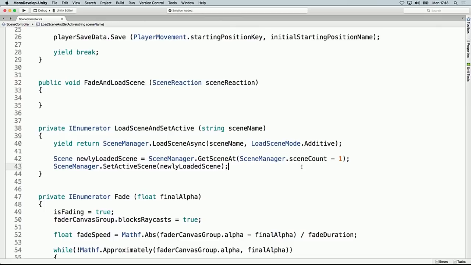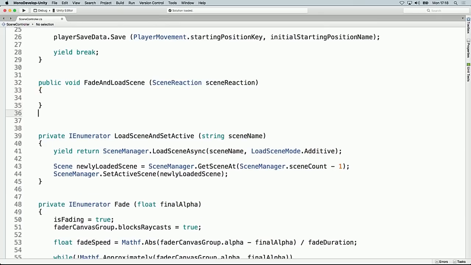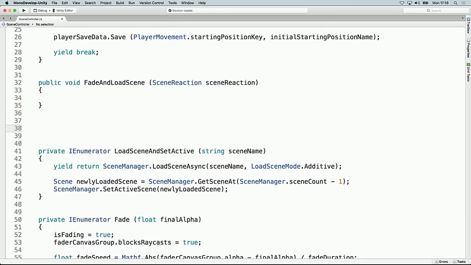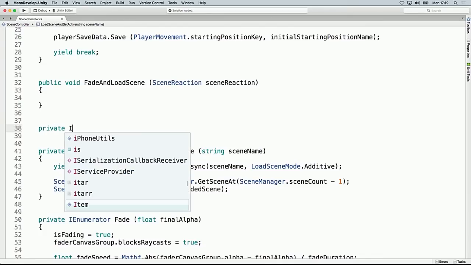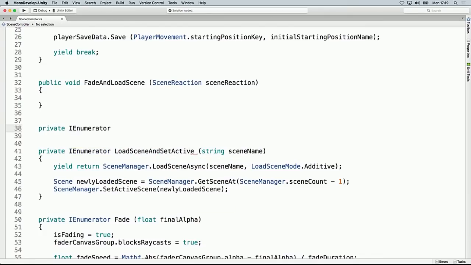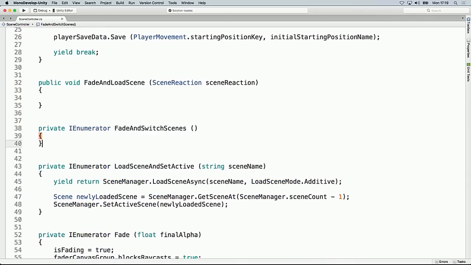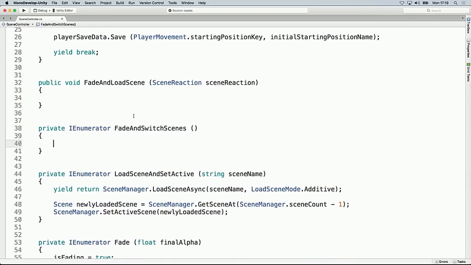Now the next thing that we're going to make is the actual flow of the function as we change scenes. So again, we're going to go slightly further up, and we're going to create a new coroutine. So it's a private IEnumerator. And this one is called FadeAndSwitchScenes, because we're going to use this to unload the scene that we're currently in and load the other scene. Now, we need to know what scene we're switching to, so we're going to give it a parameter, and that is a string which we will call sceneName.